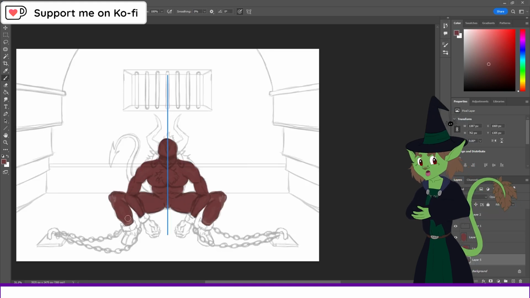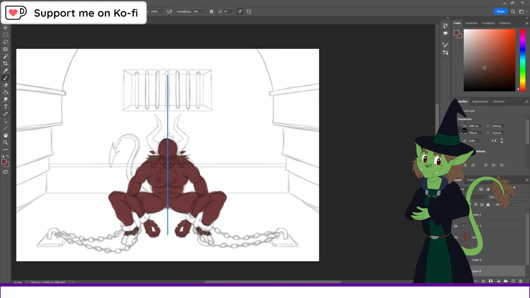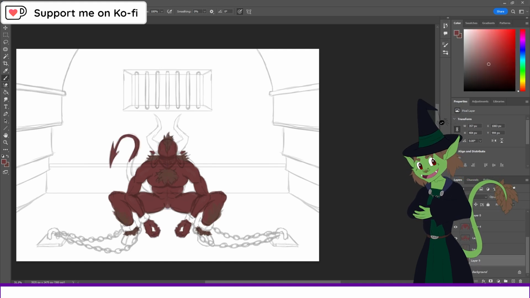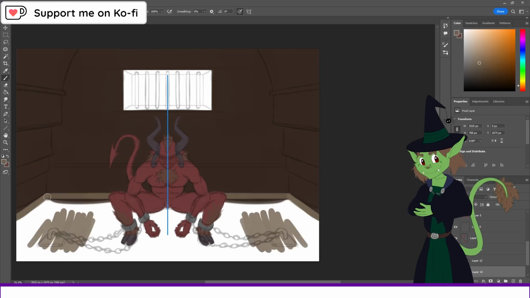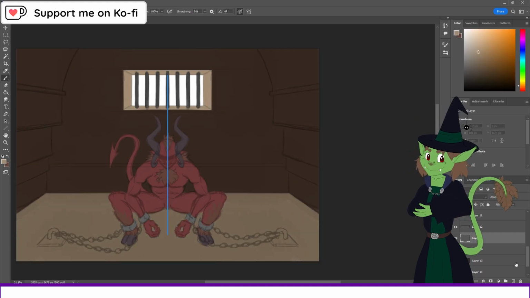Now we move on to color, coloring in the skin a deep red. I kept to a reasonably dark color palette as there is very little light shining on this creature. Again, the symmetry tool came in handy.